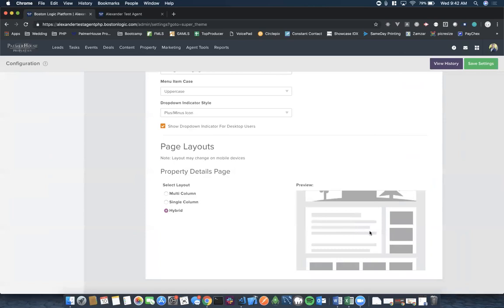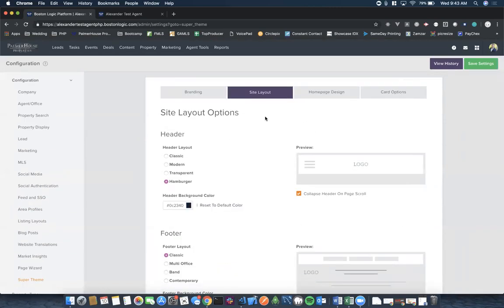Or you can do a hybrid. So you can do multi-column and single column. I'm going to go with single column. I just think it's cleaner for a home page, but it's totally up to you. And that's site layout options.